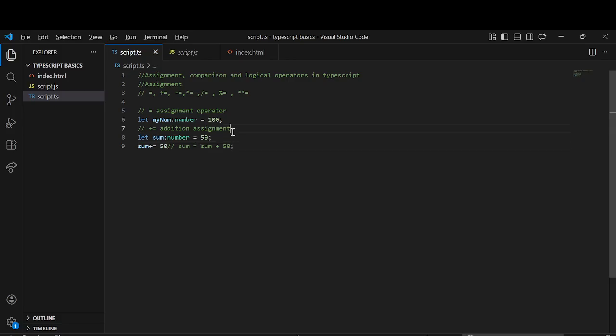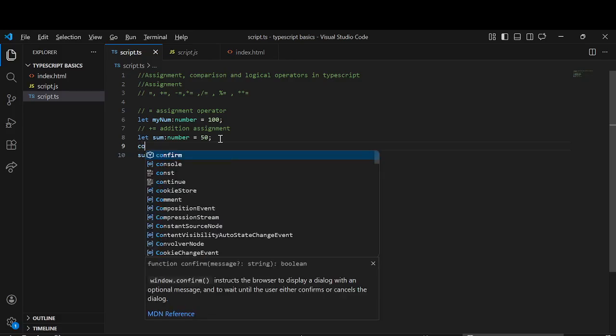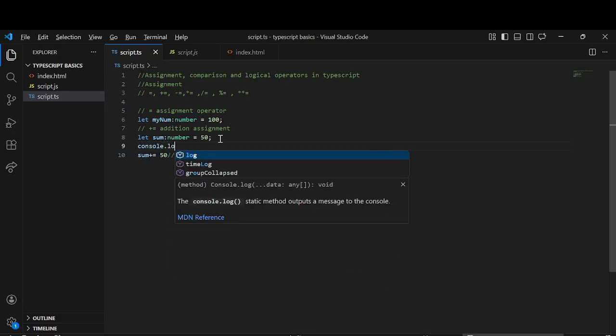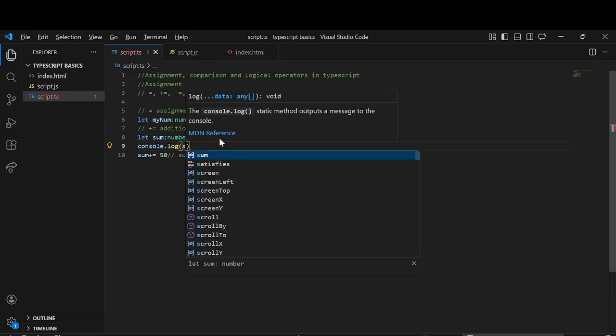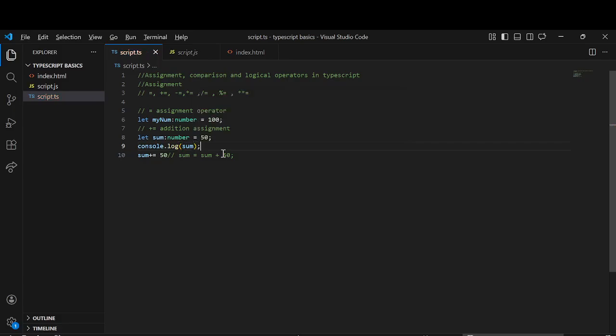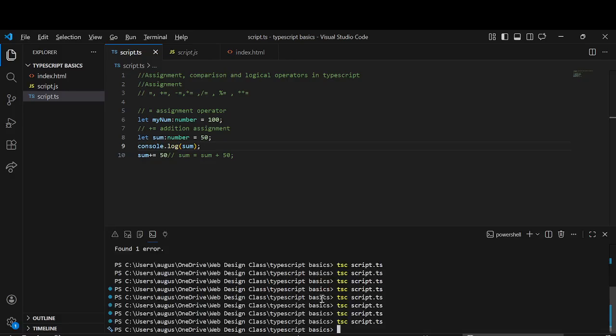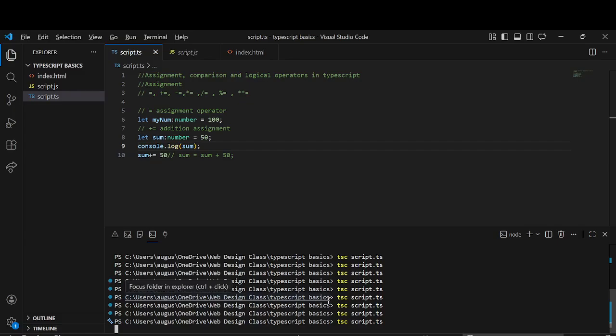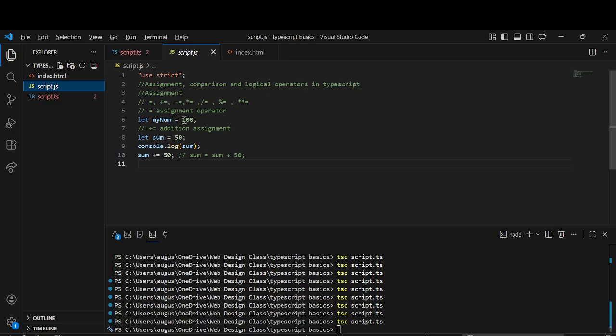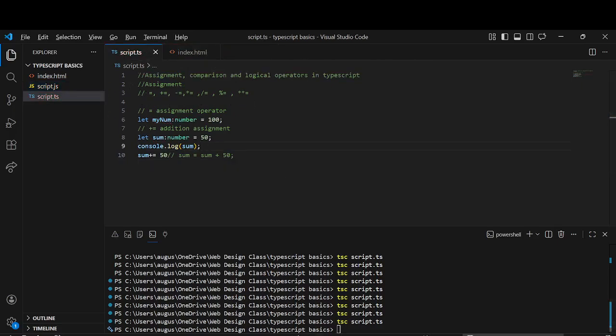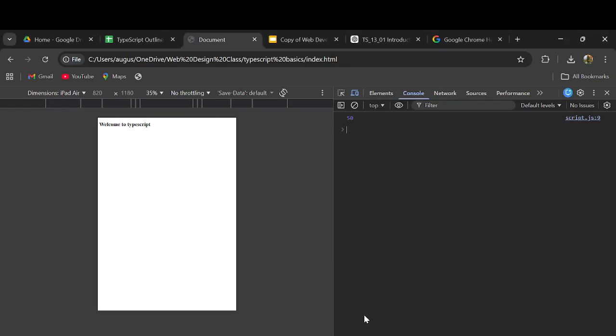So let me come and console log this here, to see what the value is. Console log sum. Let's run this. I'll run the compiler here to compile it to JavaScript. You see that it's compiled to JavaScript. Let's see what it will display in our browser. So we have 50. You see that we have 50 here.